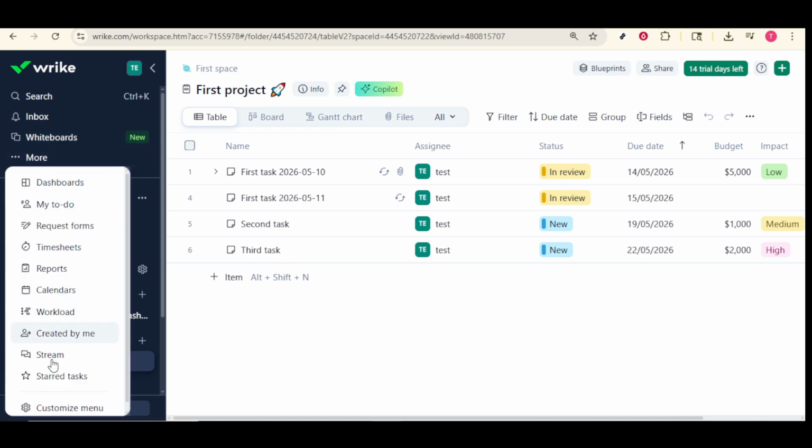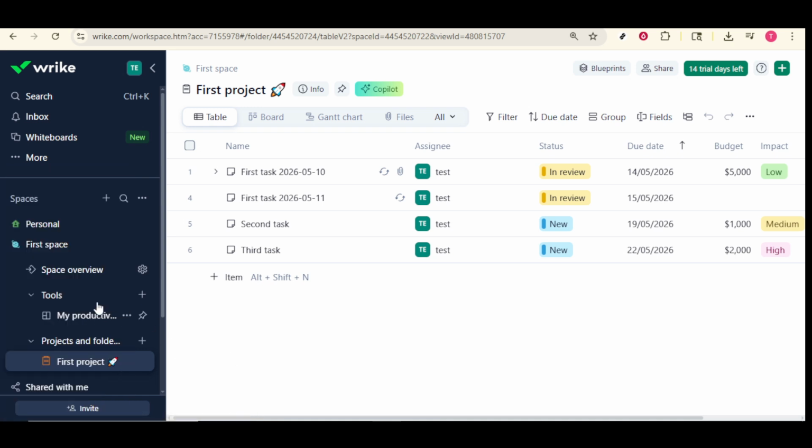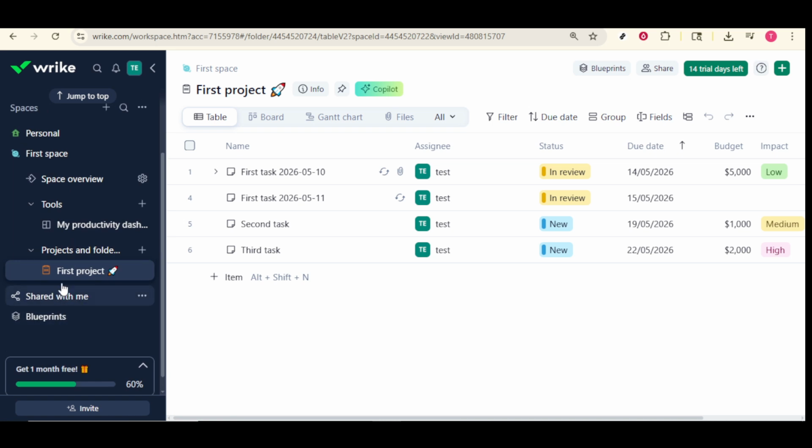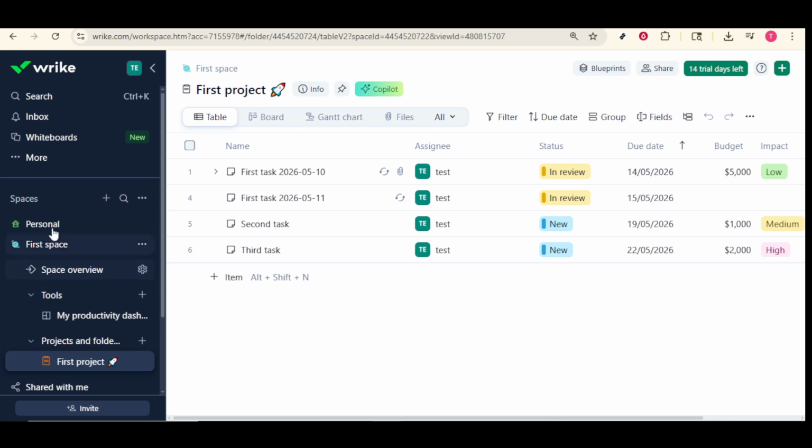Finally, you'll want to make sure each task is assigned to the right team member. Within each task, click on the Assignee field and select the teammate responsible for completing it. Once you save any changes, Wrike automatically sends notifications to the assigned user, keeping everyone in the loop effortlessly.